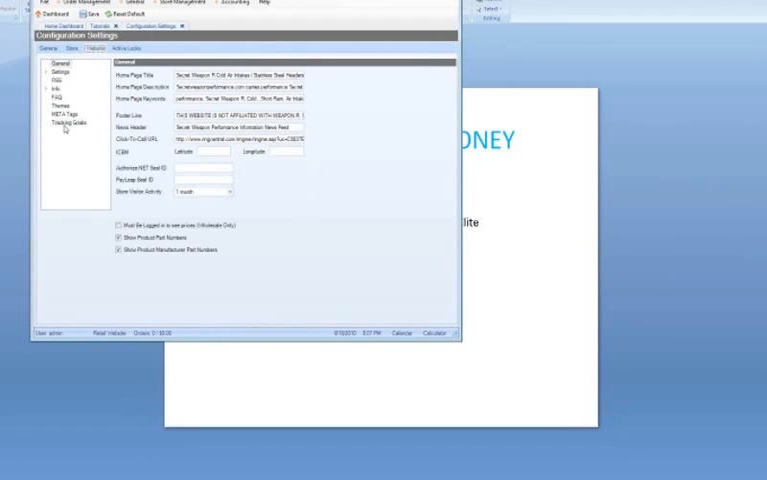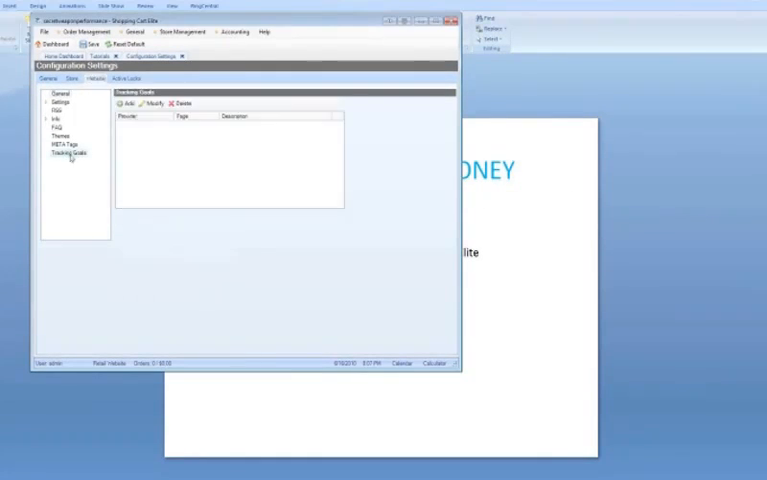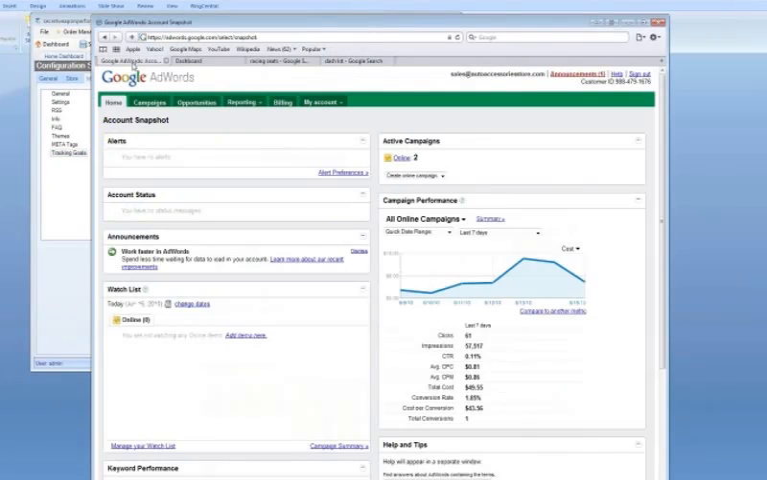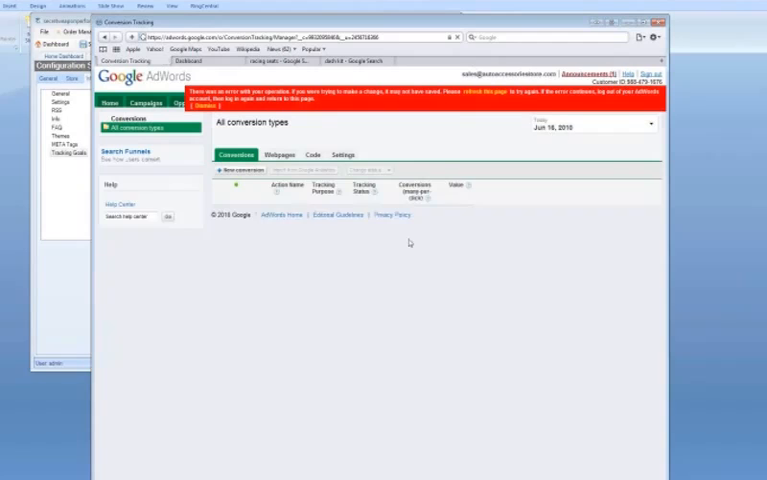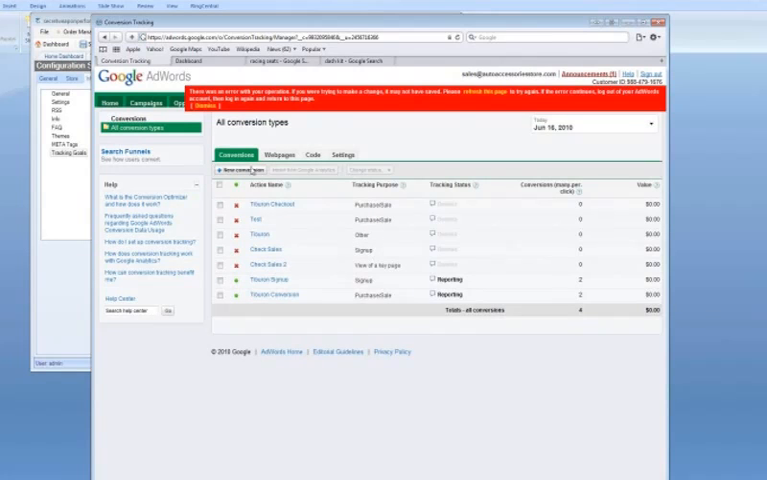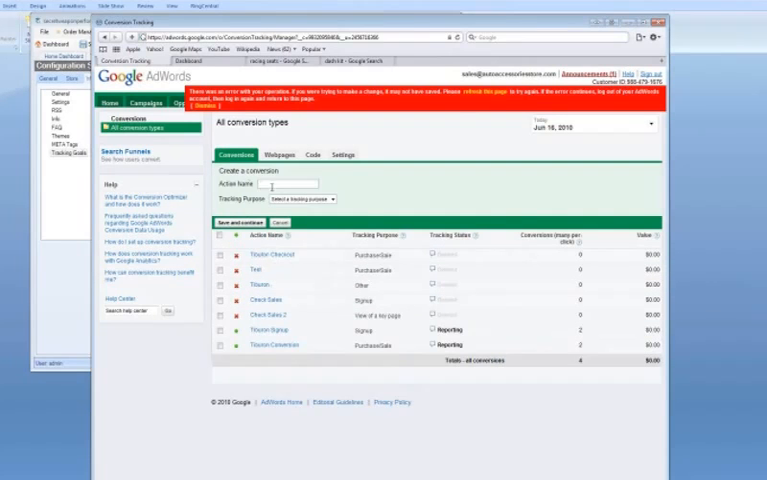There is a new menu called Tracking Goals. What we do in Tracking Goals is when you create your Google AdWords account the very first time, it will look something like this, what you see on my screen here. This is what the first screen would look like with your AdWords, and if you click on Reporting and then click on Conversions, here you can create a new conversion.